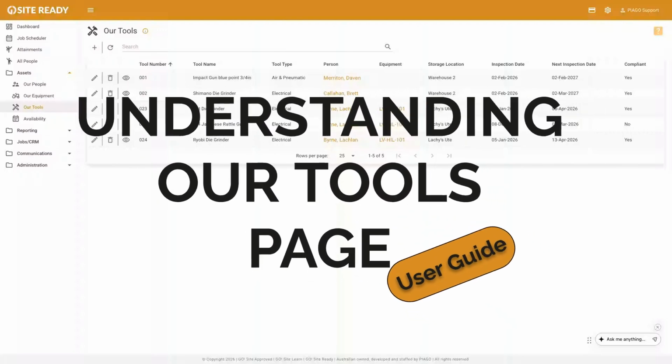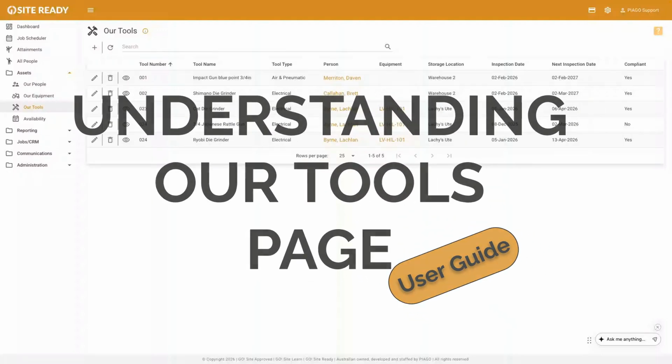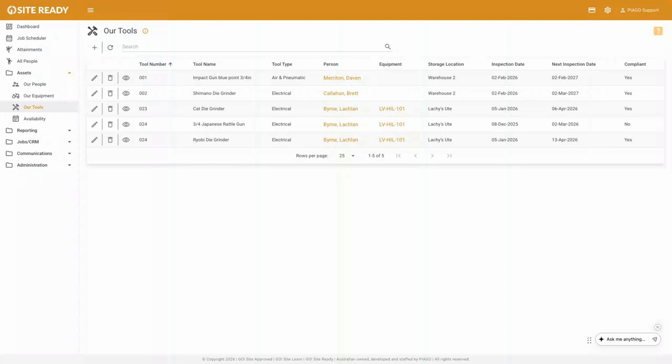Let's take a look at the Our Tools page. This is where you can keep track of every tool your contractors or employees might carry with them, making those regular contractor management reports a total breeze. To get started, head down the left to the Assets page and select Our Tools.